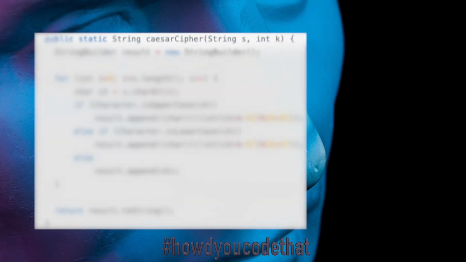How'd you code that? We're writing a method that takes a string, the text to be encrypted, and an integer, the rotation factor, and returns a string with Caesar's cipher applied.